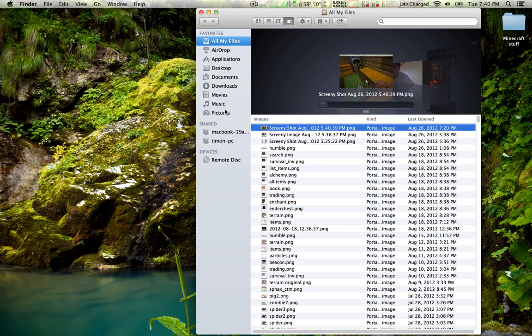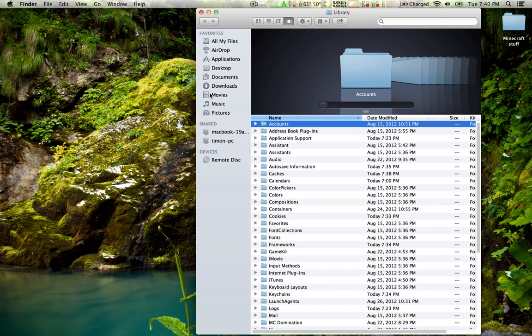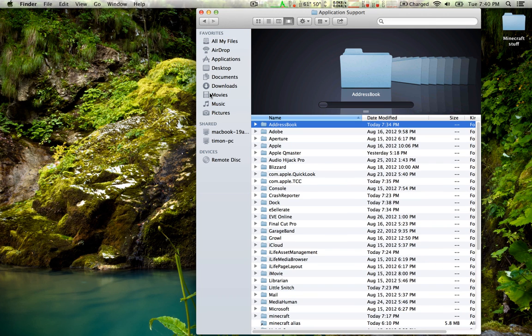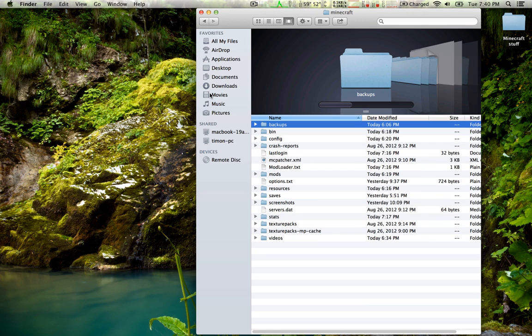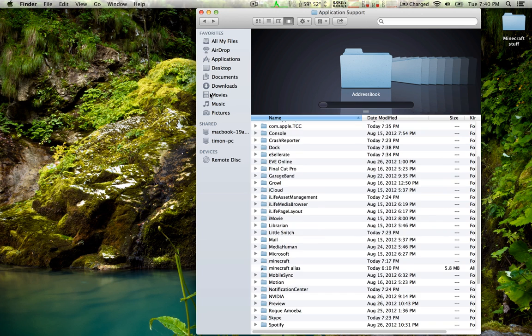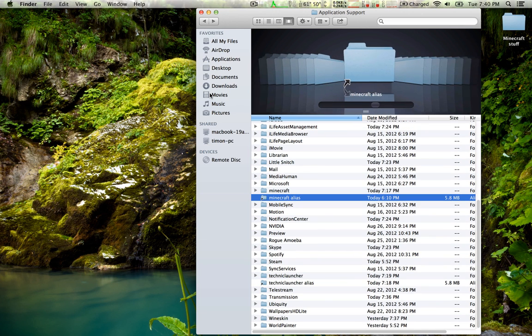Hit Shift, Command, and G at the same time, and it should default, I'm pretty sure, to Library. Hit Return, and then go to Application Support. Now, in Application Support, you want to go all the way down to Minecraft. Now, once you get to Minecraft, you can actually, well, I double-clicked it. Actually, just go back, and all you want to do, once you find Minecraft, where is it? You want to create an alias.